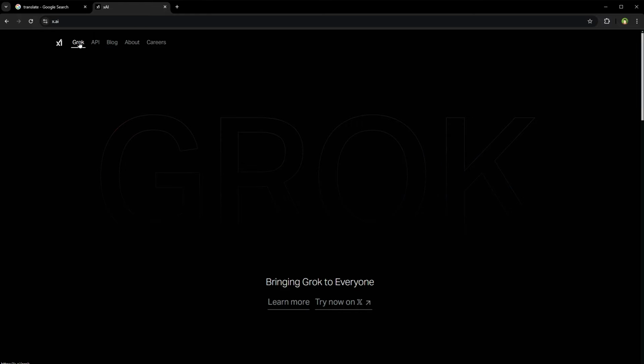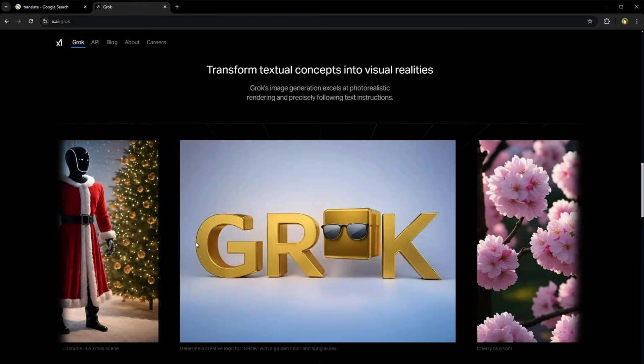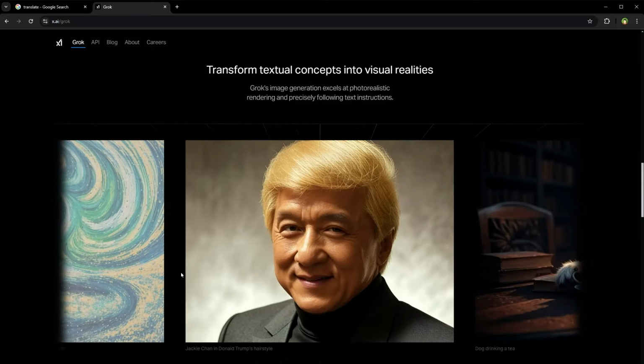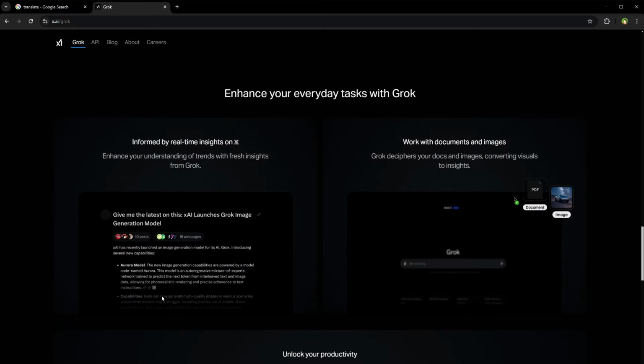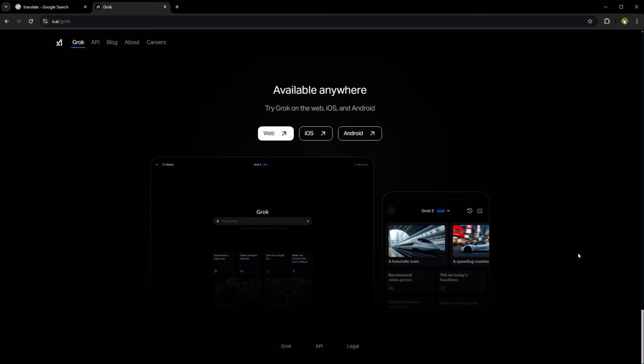For those who have not used Grok, it's an AI that can produce unfiltered answers with advanced capabilities in reasoning, coding, and visual processing. It can generate images too. It can be used in everyday tasks. It can boost productivity. Okay, so where can we use it? We can use it from inside Twitter.